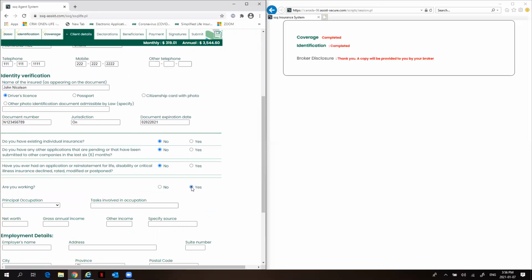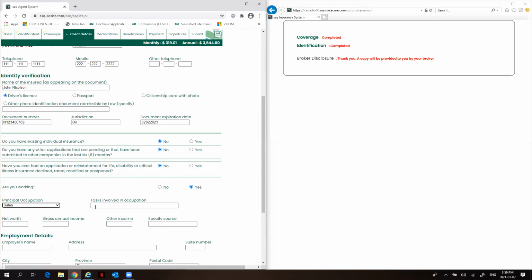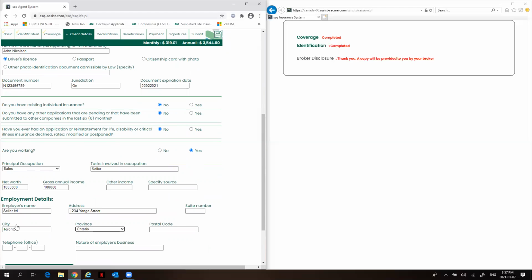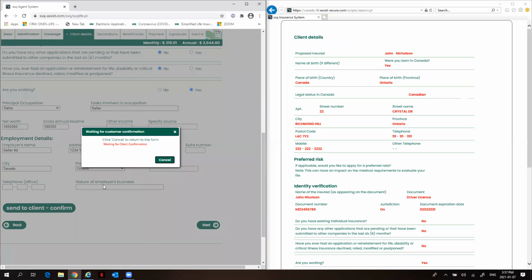And if John is working, we'll input the information. Say that John is in sales and he's a seller. Input his net worth, his income, and then his employer's information, as well as the address. Once we've input the information, we would then send to the client to confirm.